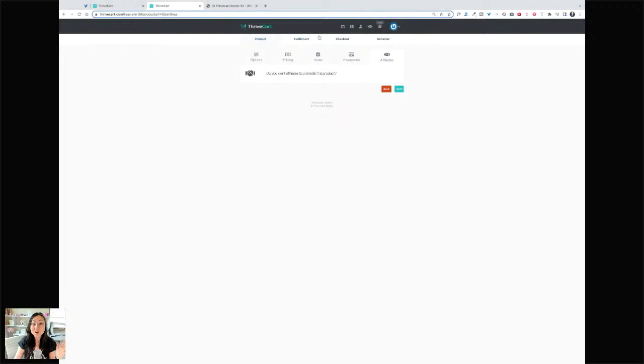When you click at that very top menu again, fulfillment, you'll see that the menu below changes. Checkout, the menu changes below. Behavior, the submenu changes below. So it's really important to know where you are inside of Thrivecart.